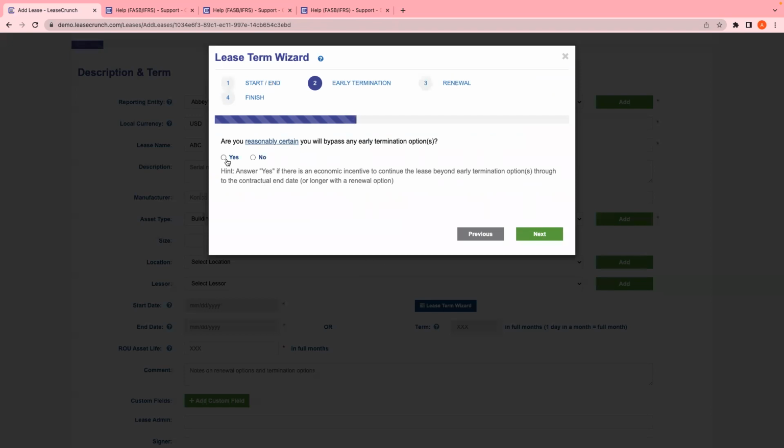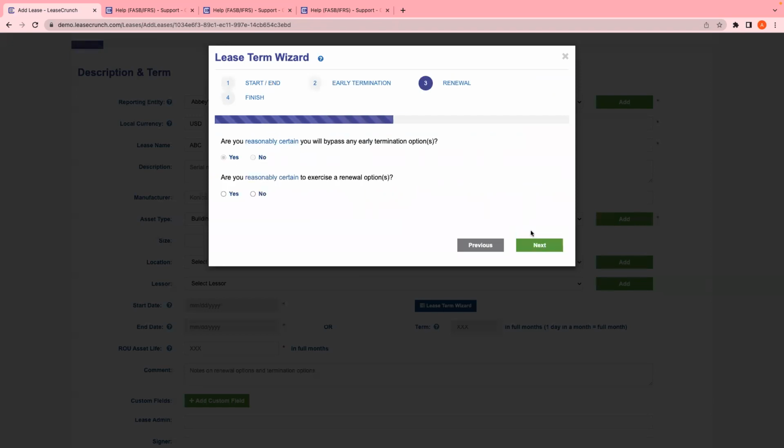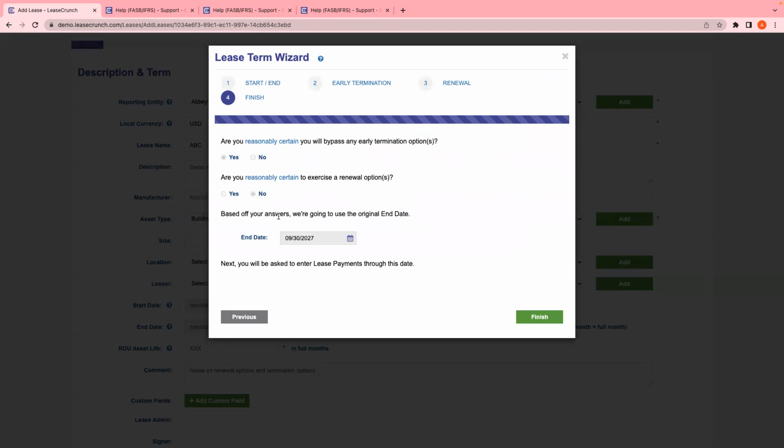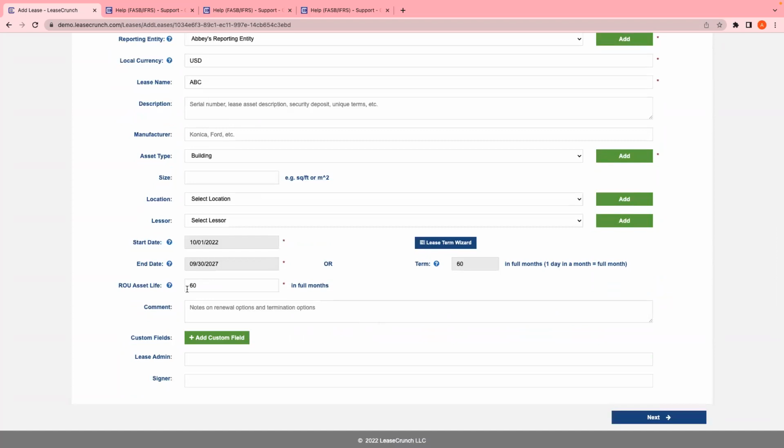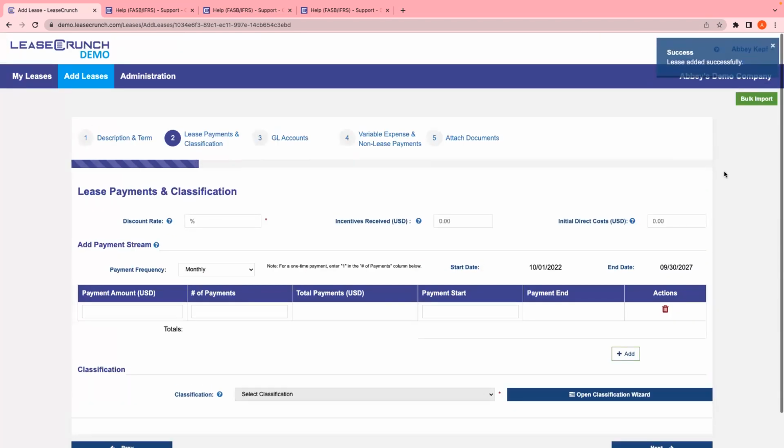So we're going to go back and say, I am certain to bypass early termination. I am not going to renew because I just want to keep those 5 years. So based on that, it's giving us the original end date and it's filling this in for us. And because you walk through those steps, you can be sure that everything is accurate. Then you can go and add any comments, custom fields, the lease admin, and the signer. And we have successfully added a lease.